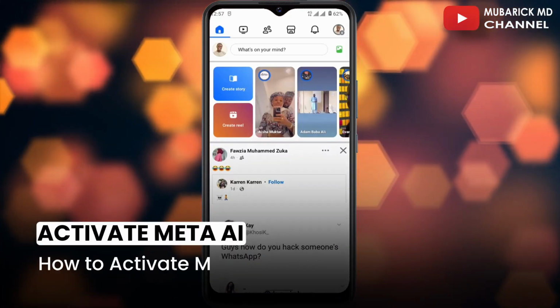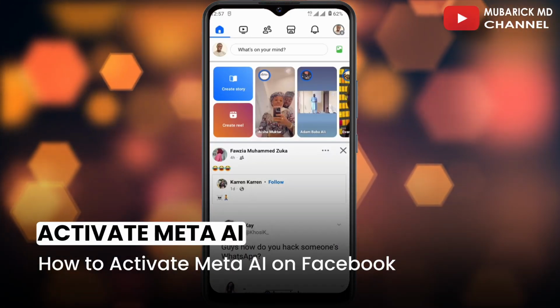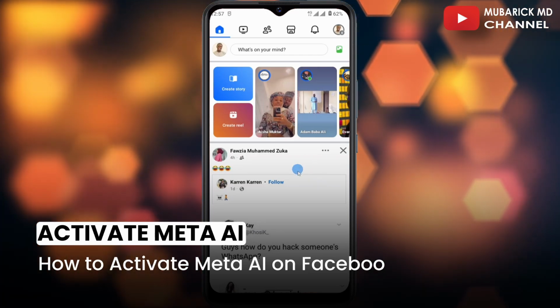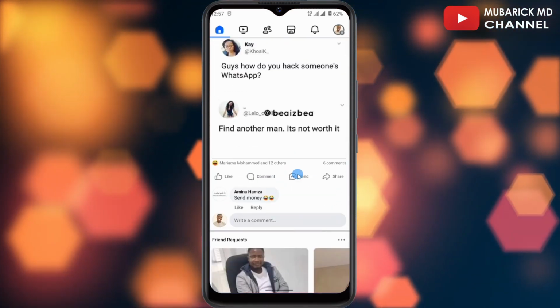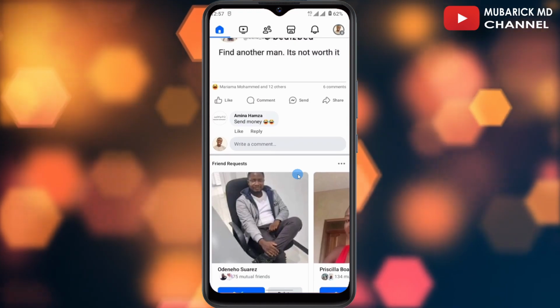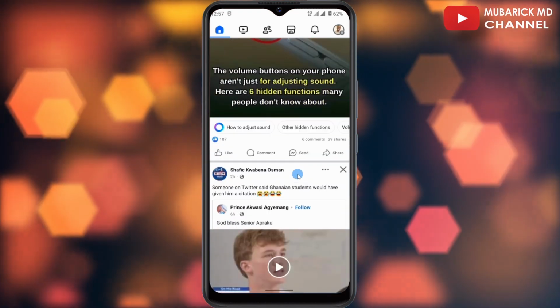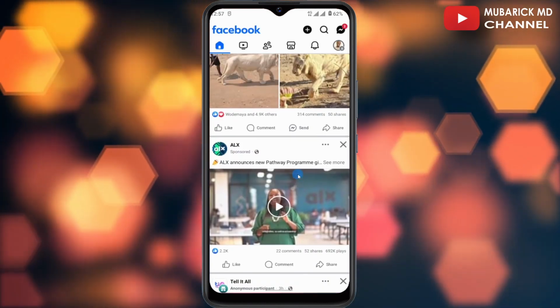How to activate Meta AI on Facebook. If you want to activate the Meta AI, this video is for you. The Meta AI is a recent feature that is introduced on Facebook and the other social media handles that belong to Meta, maybe Facebook or Instagram and the rest. If you want to activate yours on Facebook, this video is for you.